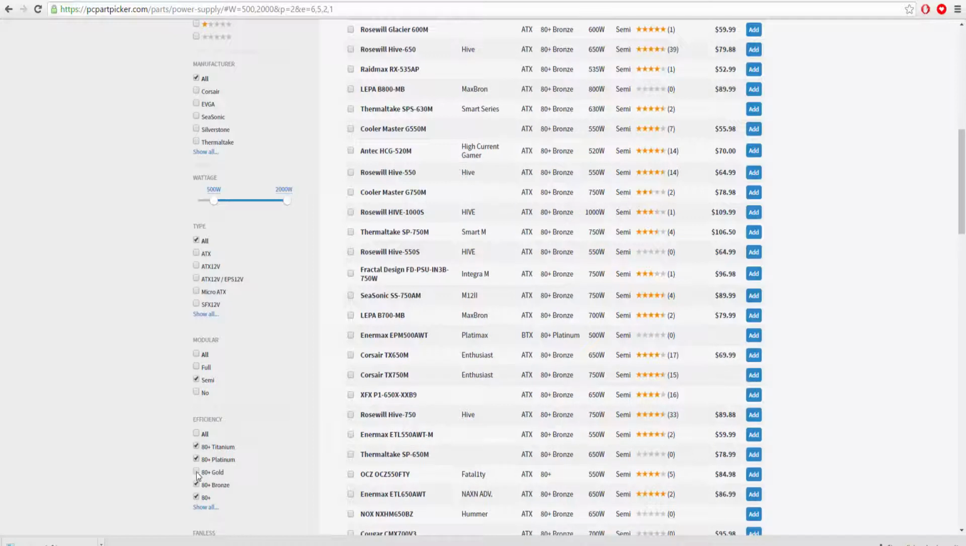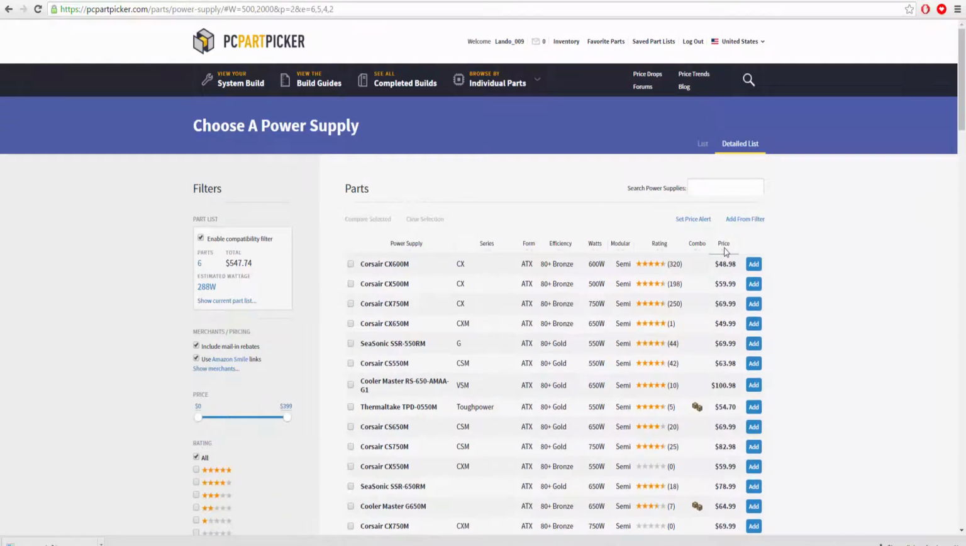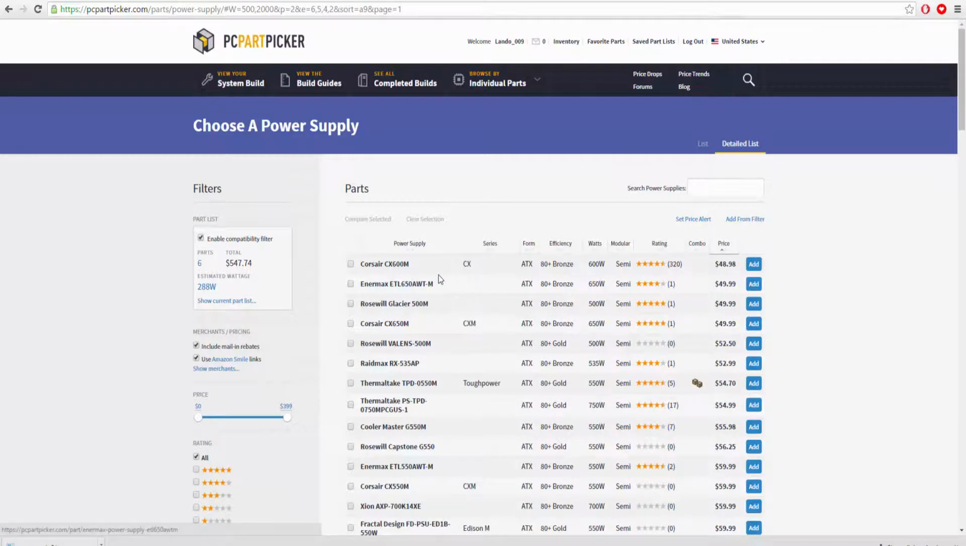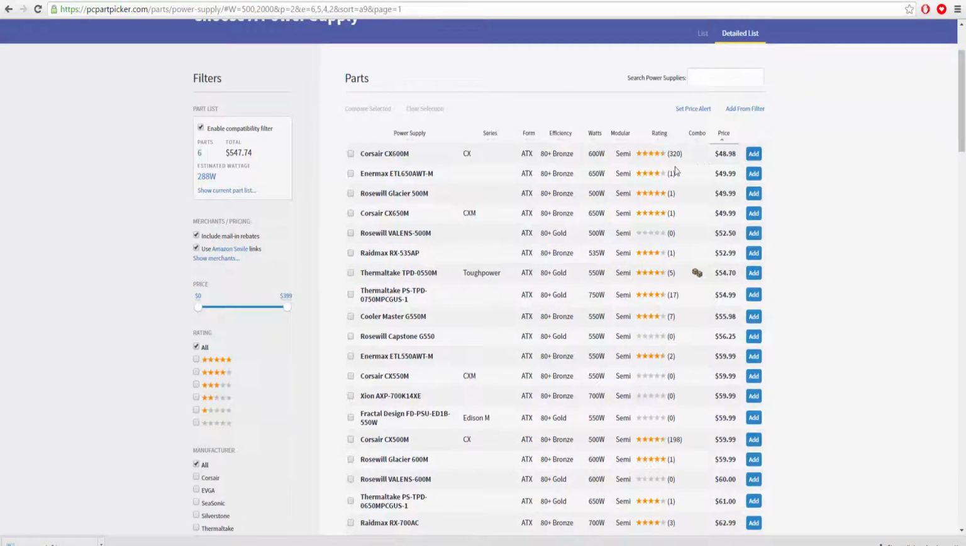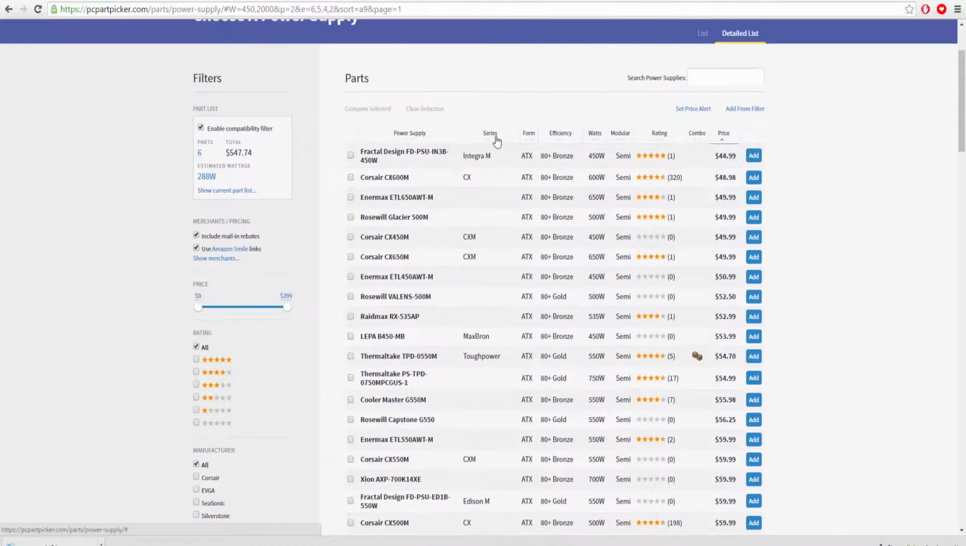80 plus bronze is the minimum here. So, and then we're going to go ahead and find the cheapest one at $480. 600 watt power supply here to kick it off for 50 bucks. Honestly, yeah, I think that might just be our smartest decision there.